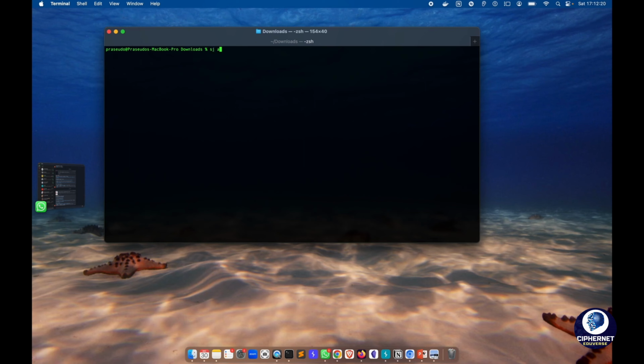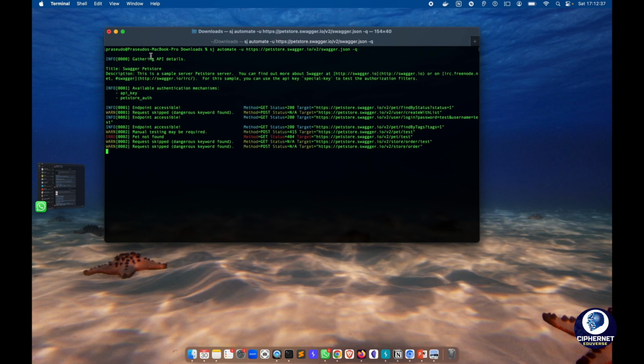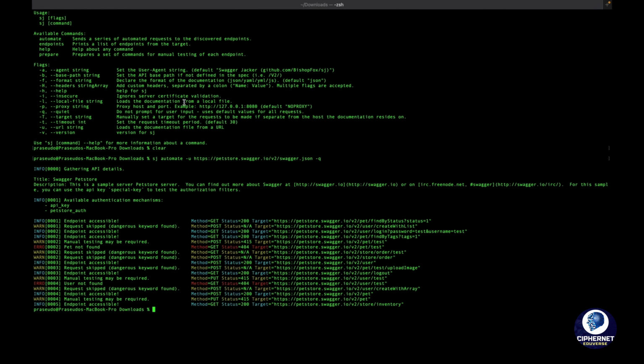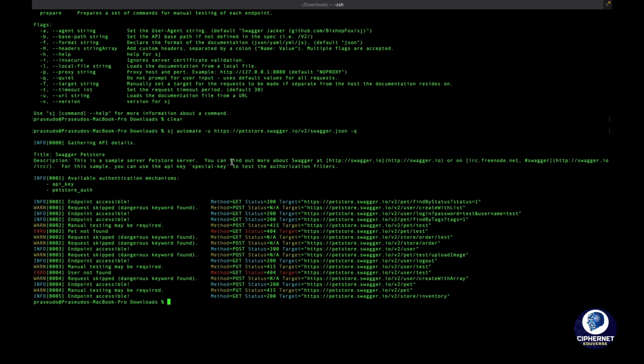So sj automate, and give the swagger link over here: hyphen u and the swagger link, and hyphen q for inserting random test data inside the parameters. Okay, so when you press enter, it will try to access all the endpoints without any authentication.